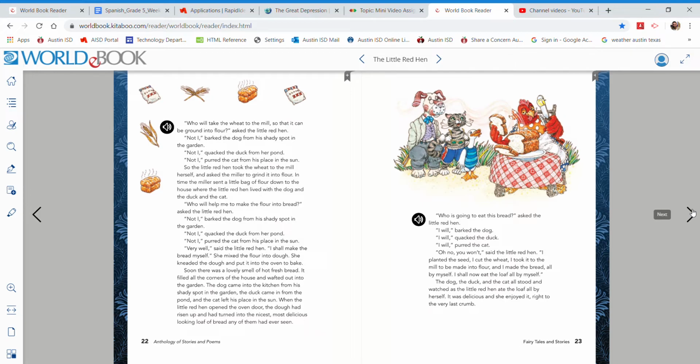The dog came into the kitchen from a shady spot in the garden. The duck came in from the pond, and the cat left his place in the sun. When the Little Red Hen opened the oven door, the dough had risen up and turned into the nicest, most delicious-looking loaf of bread any of them had ever seen.